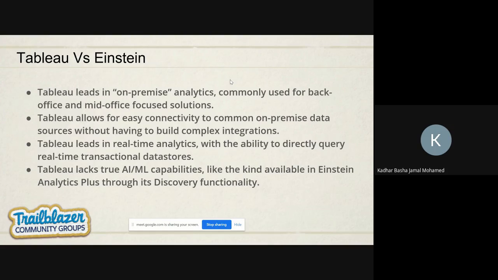And Tableau leads in real-time analytics. Yes, we can perform real-time analytics. The best example of real-time analytics is COVID-19 data, because it is the trending topic all over the world; we are still suffering from COVID-19. People want to know how many people have recovered from COVID-19, how many have died, how many are affected, and what percentage is affected all over the world, which is shown in the COVID-19 data tab. So we can perform real-time analytics also. It is updated day by day. Once we create the dashboard, it is updated day by day.